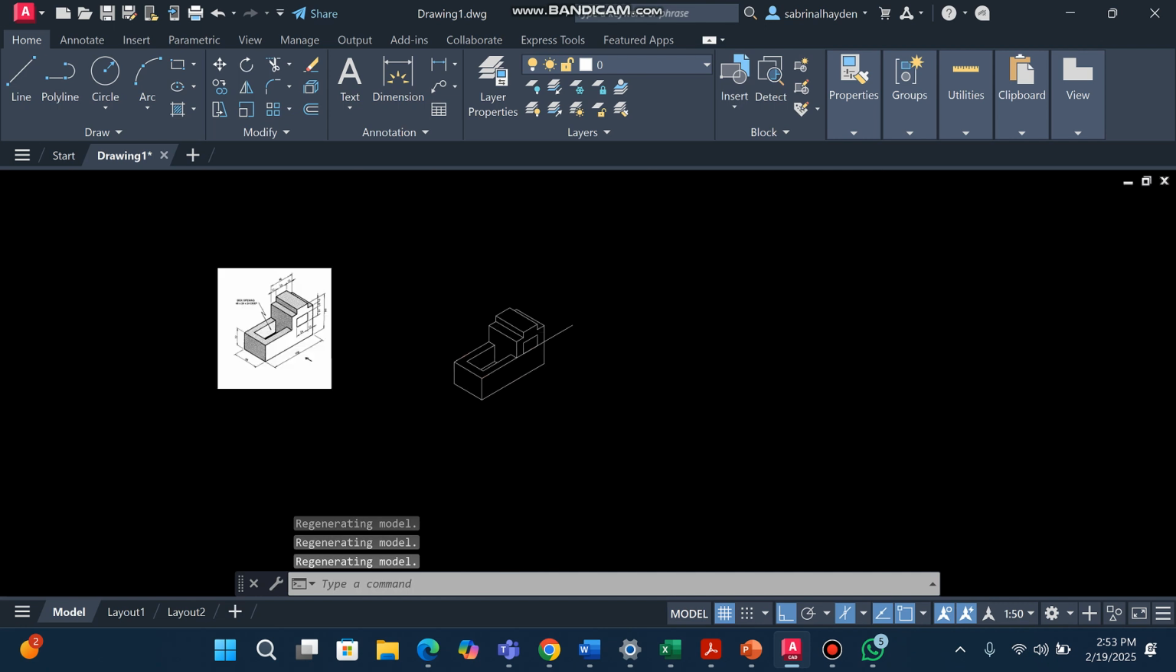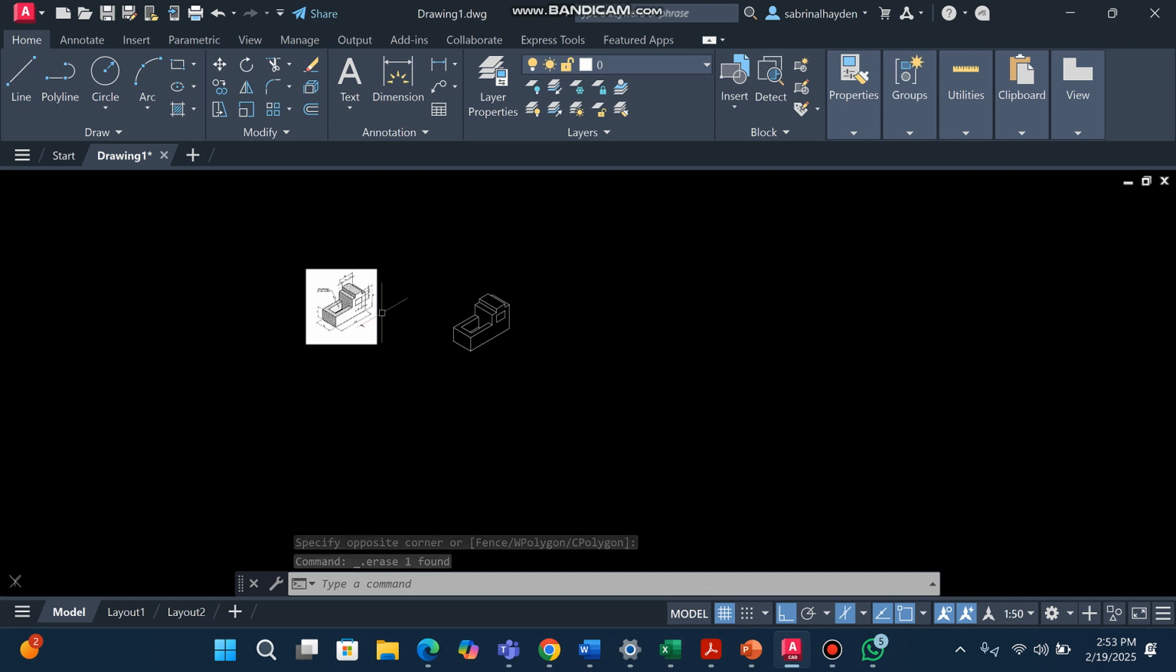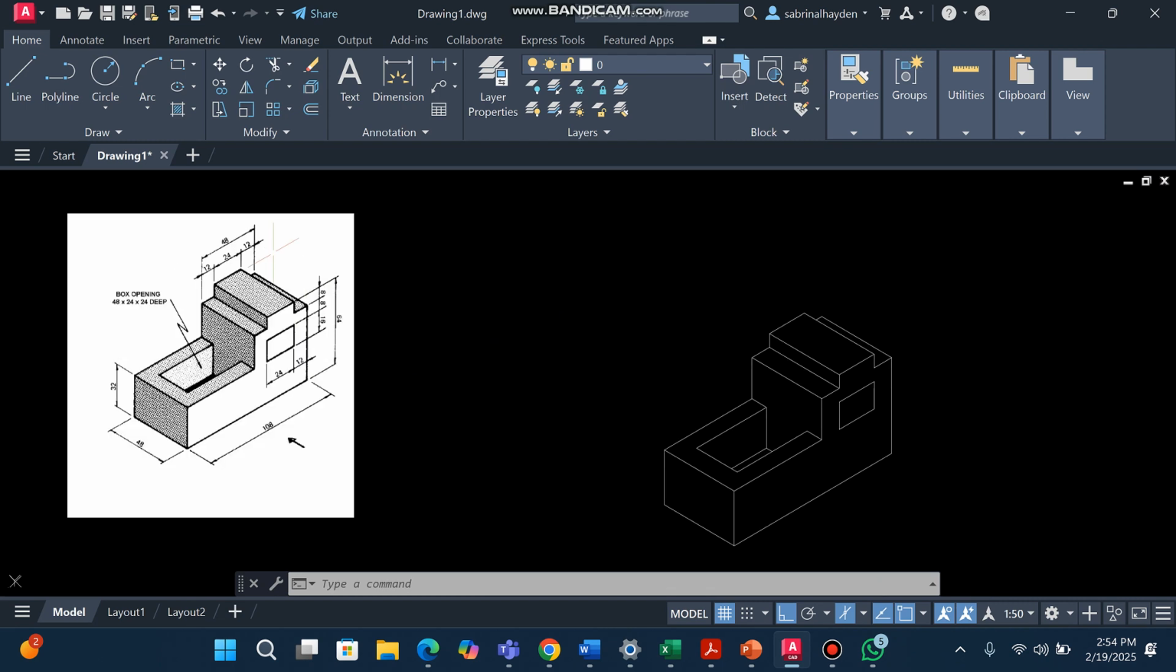Alright, so now we have our drawing. Our drawing is complete. I don't see any more details that I should have, just the dimensions.